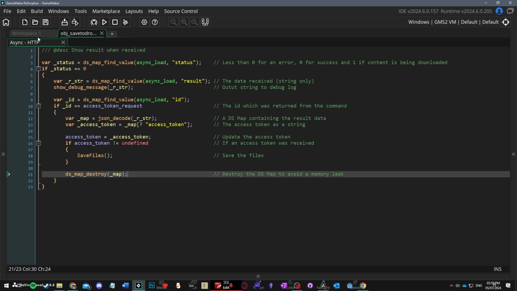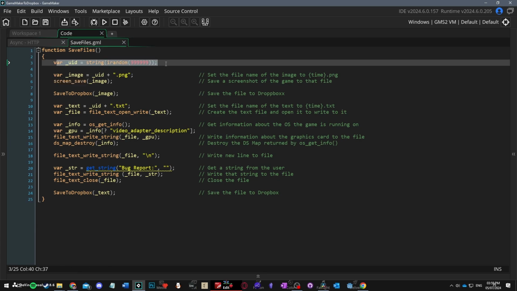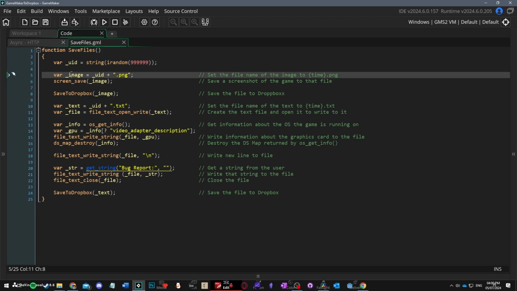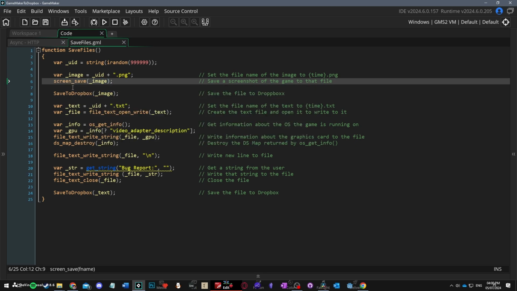The save files function is where we actually decide what data is going to be saved and uploaded to Dropbox. The first thing we're going to do here is store a random integer in a local variable. We're going to use this as a hacky way of giving each pair of files a unique name. Next, we need to store the file name of the image, which is going to be the random number.png. Then we can use the screen save function and pass in the file name to save a screenshot of the image. The last step for the image is to upload it using the save to Dropbox function.